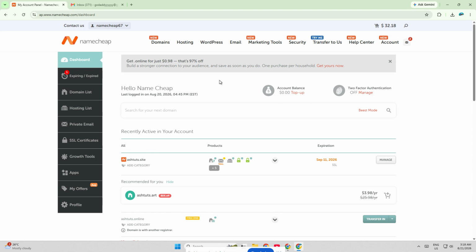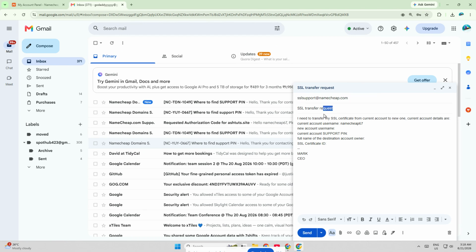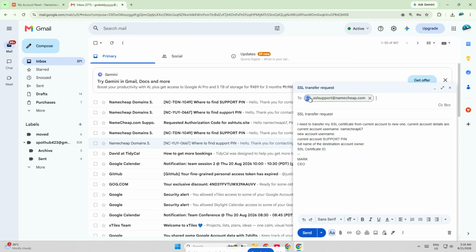You need to contact Namecheap Support and ask them to perform an SSL certificate push. You can reach them through live chat or by email, but the important thing to remember is that this transfer has to be handled by support. You cannot do the push manually from your account settings.